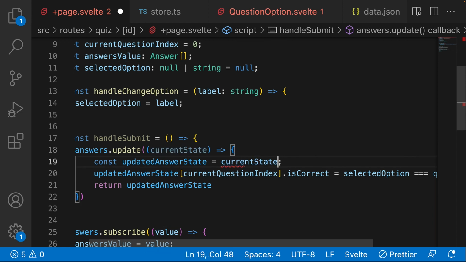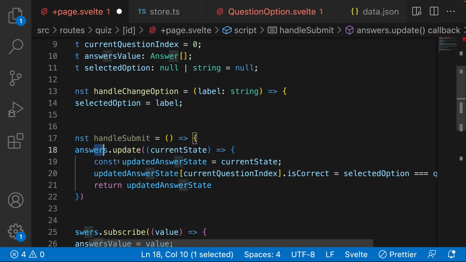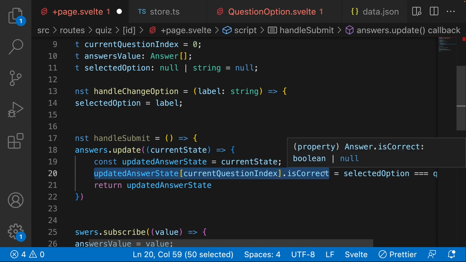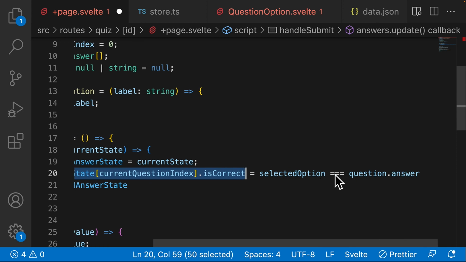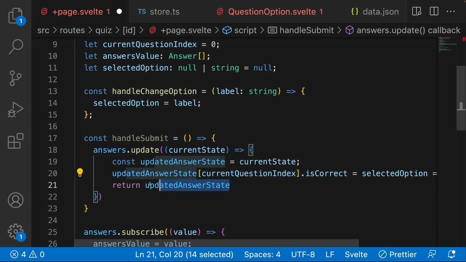All right, so I hope this makes sense. Over here we have the current state of our application. And then over here we're defining this new function, which is the updatedAnswerState. We're first making it the current state, and then we're updating a specific object property within this specific index to either a true or a false value, and then we're returning it, which is ultimately going to update this.